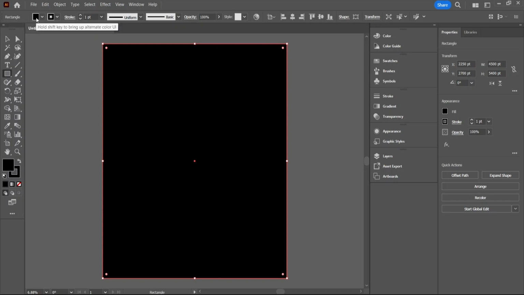Next thing what I'm going to do is add in some text. So I'm going to click on this text option, click right outside this box.